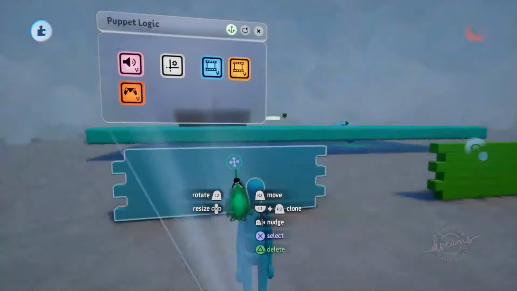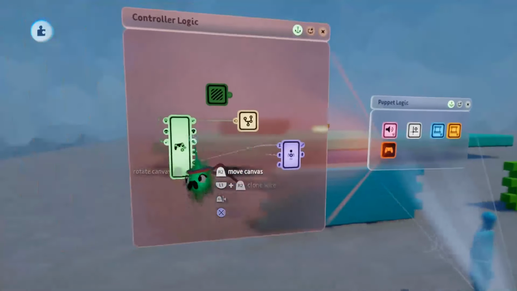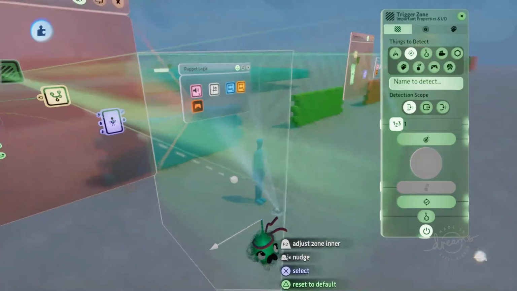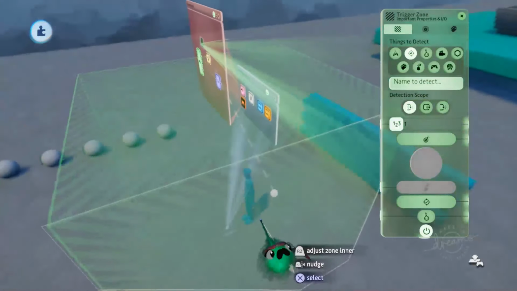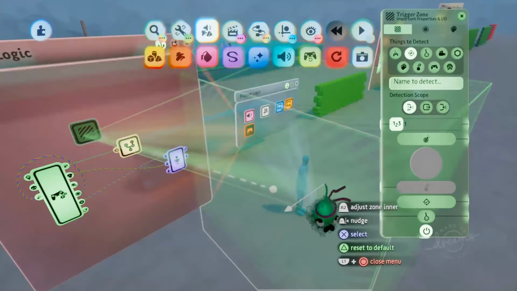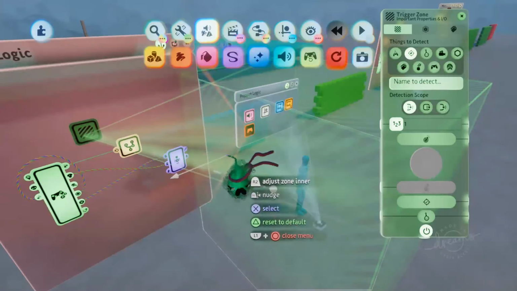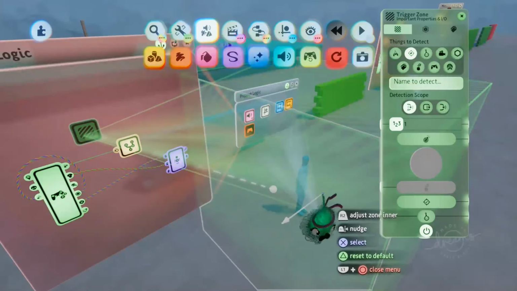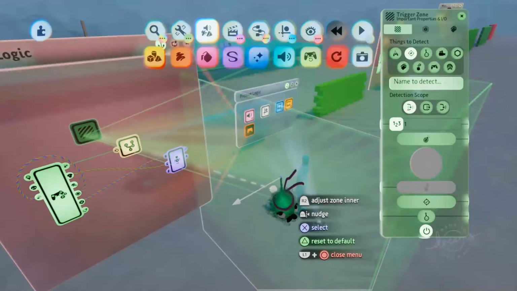Over on our puppet, we've got a trigger zone here that's just around the puppet. This trigger zone activates the tags that are on the bricks and then makes them movable. So basically the bricks will only be movable when the player is around them.